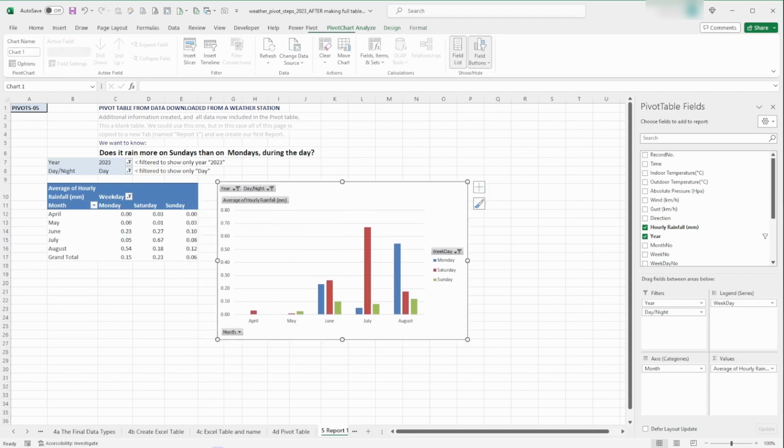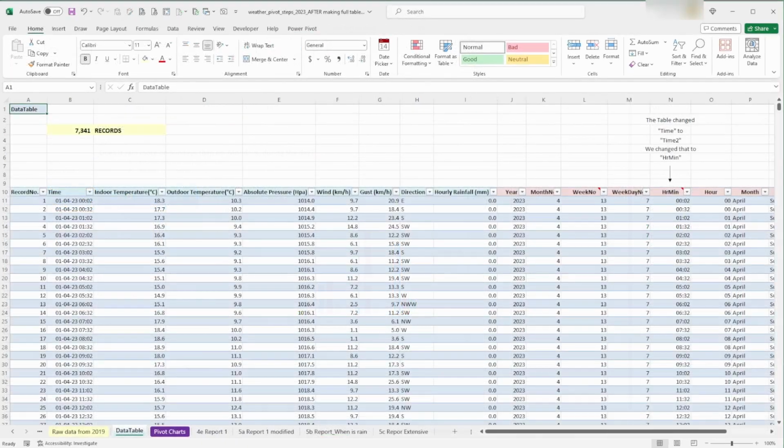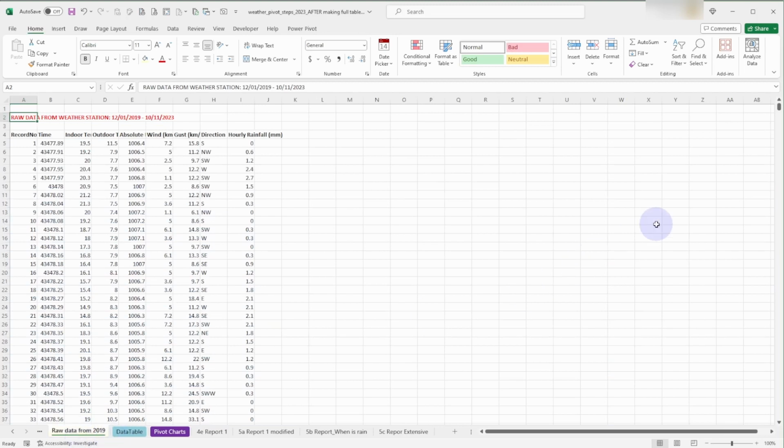We will now proceed to a new version of this spreadsheet, with much more data. This is our existing data table, with just over 7,000 records. But we will now take the raw data from a weather station, covering almost 5 years, and copy that into the data table instead.